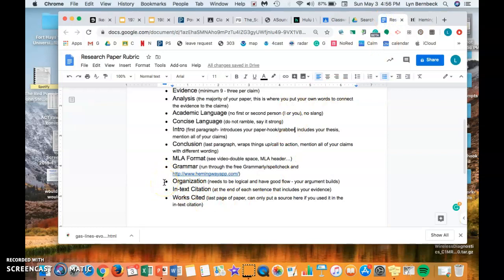Organization, that's a couple of points. Does your argument have a logical flow? Does it build? In-text citation, that's a big one. Every time you use that evidence, and remember, you should have 9 parts of evidence, 9 in-text citations. You need to remember, put the parentheses, either the author's last name or that short title if you don't have an author, and close parentheses, and then the period.